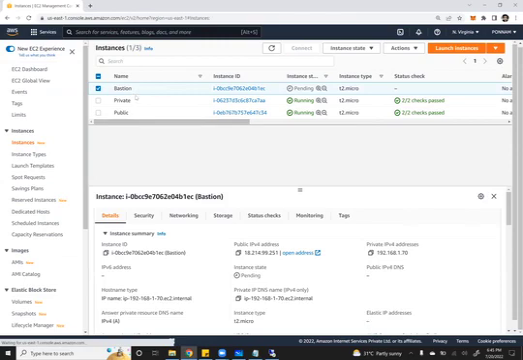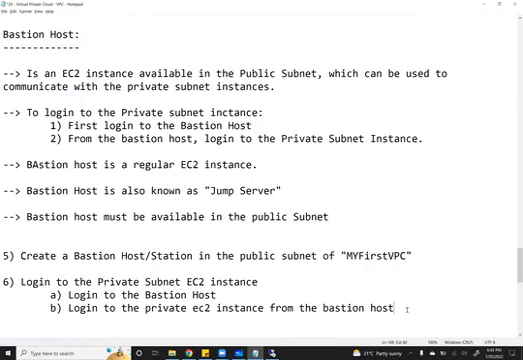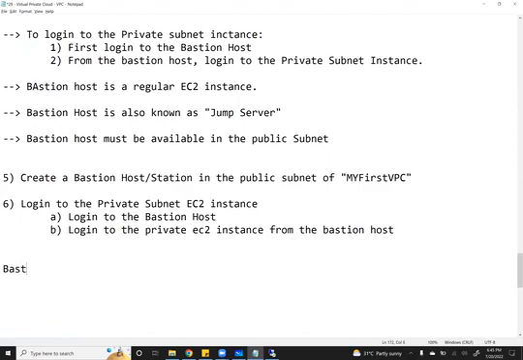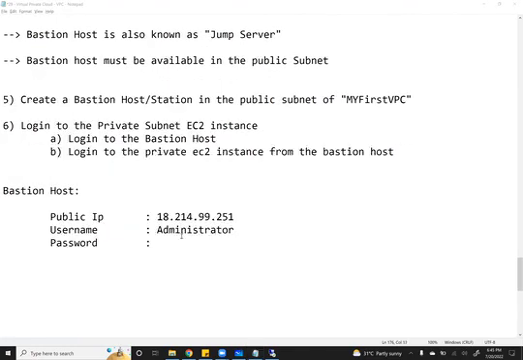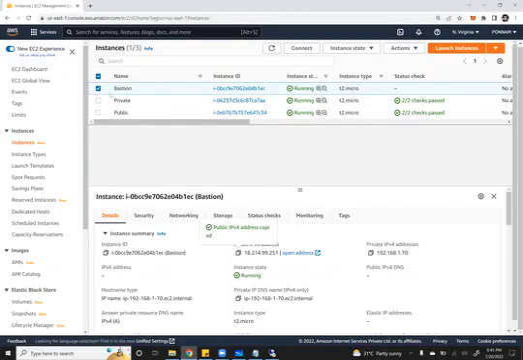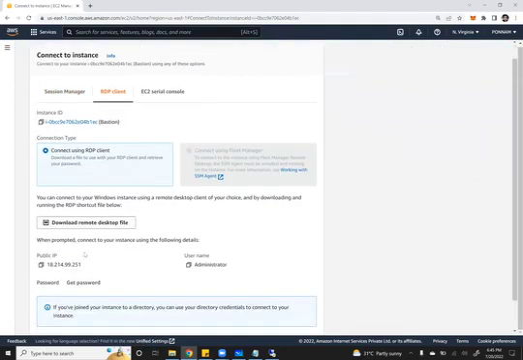So obviously we need the details of the Bastion host, right? So let us note down the Bastion host details. Here, let me write down the details. We need a public IP to log in first, and then the username, administrator, and then the password. How to get the password? Same process. Select the Bastion host, click on connect, RDP client, click on get password.